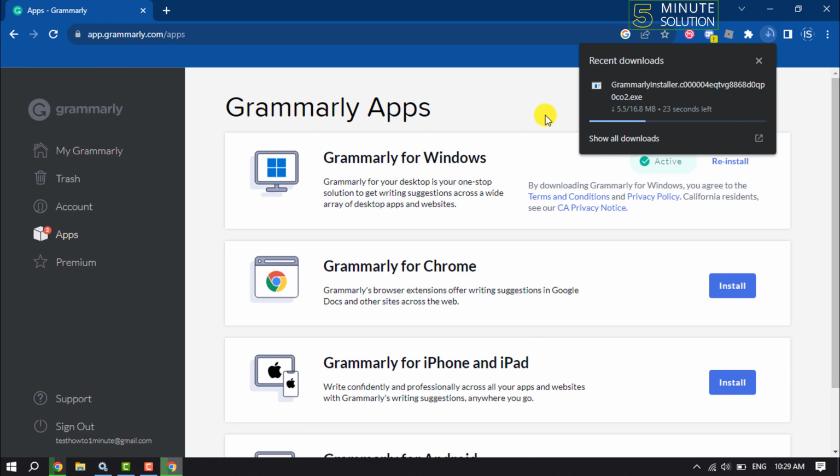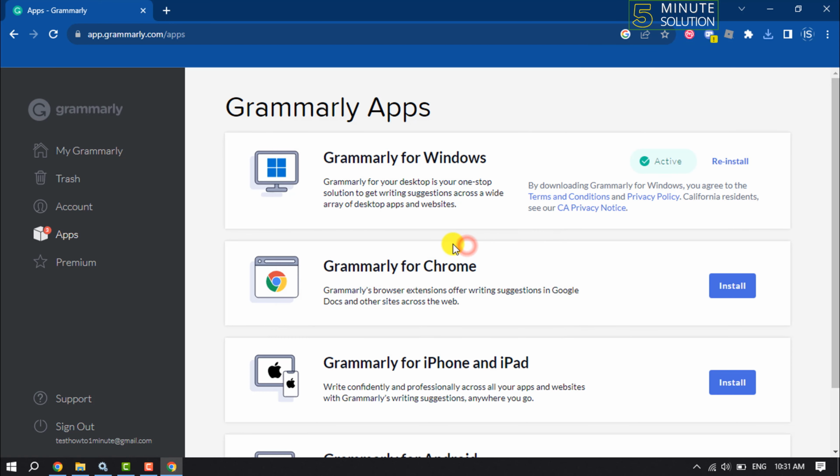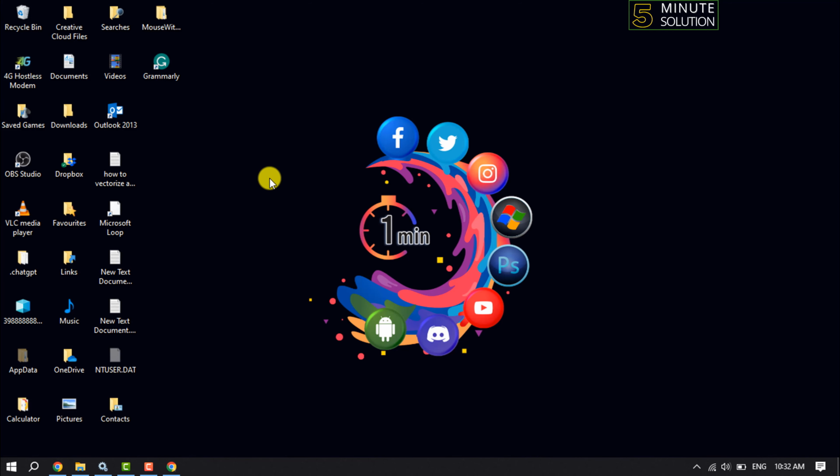Once it's downloaded, click on it to open the installer. And as you can see, the Grammarly has been successfully installed in my laptop computer. So that's how we can do it.